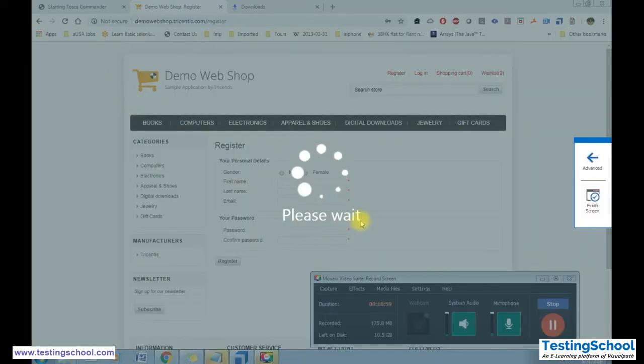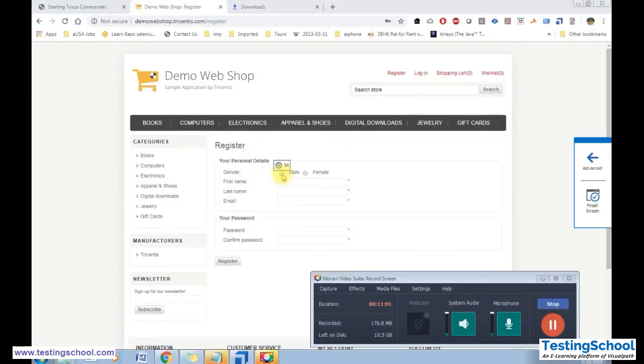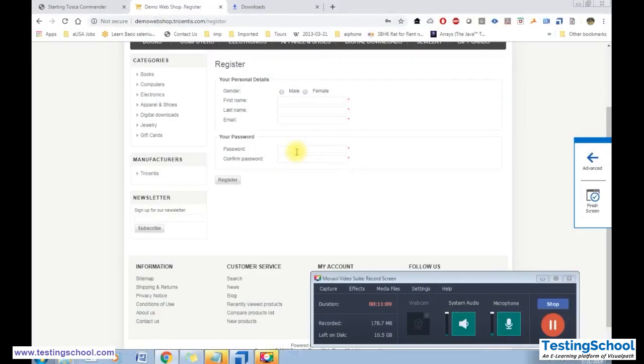Now I have to select the elements on this page. I'm selecting these two radio buttons, and I'm selecting these text boxes. I'm also selecting the registration button. Click on finish.